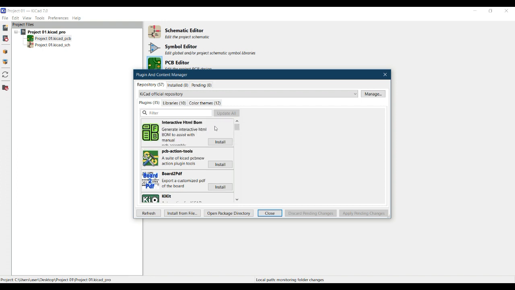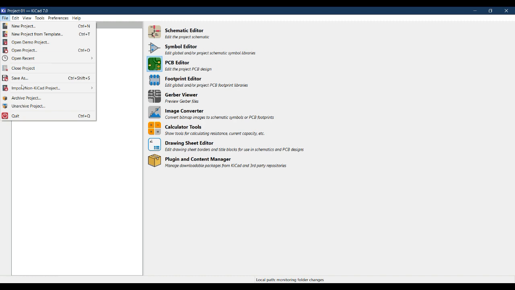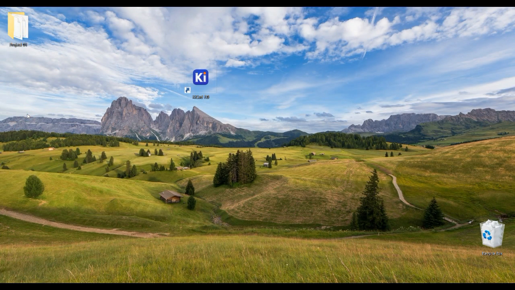Like there is a plugin, interactive HTML BOM, or PCB action tools. These are all the plugins which, if you install on your system in the KiCad software, will enhance the functionality of your CAD software. So to sum up, all that we have studied today is that we have seen a list of tools that are provided by this software. In order to exit the software or to close the software, you can click on this cross, or you can click on file and hit quit. This will close the software.